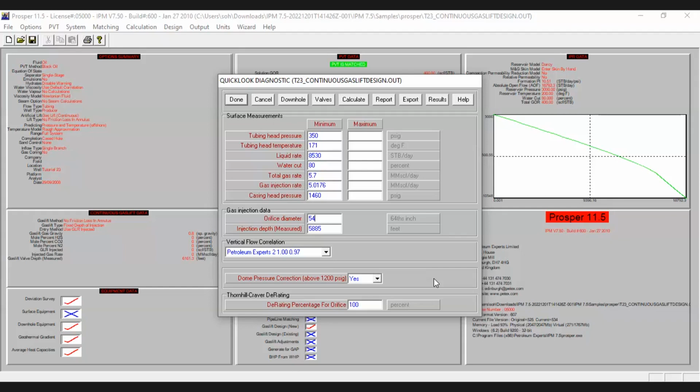So in this case, make it 32 again. Okay, make it 32 and do a calculation.